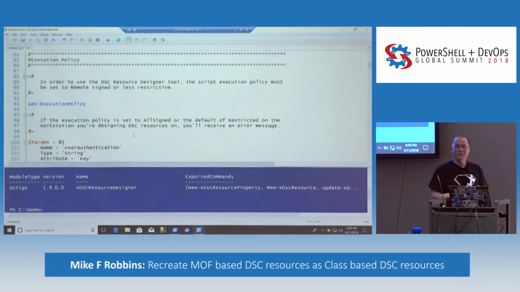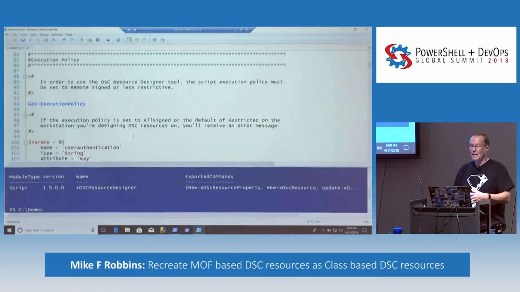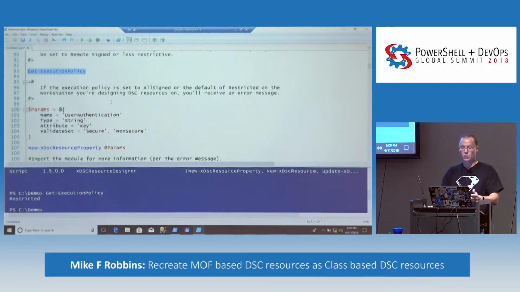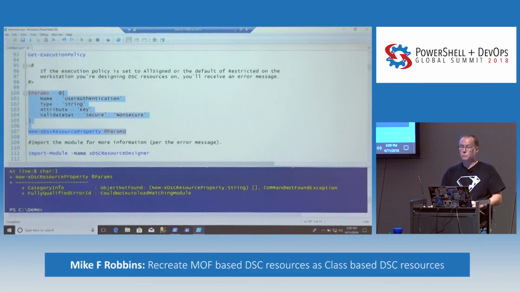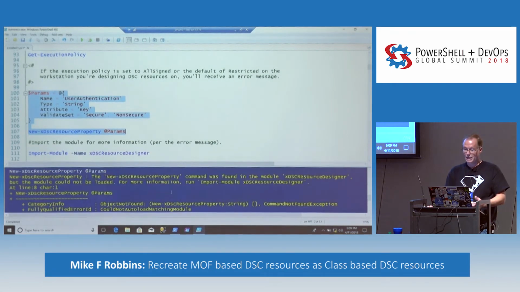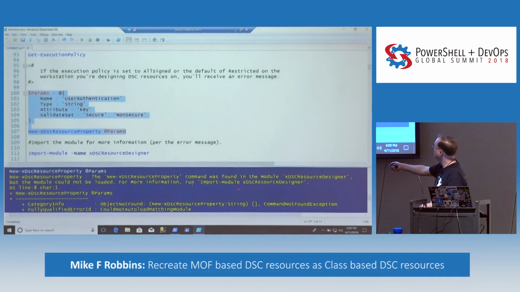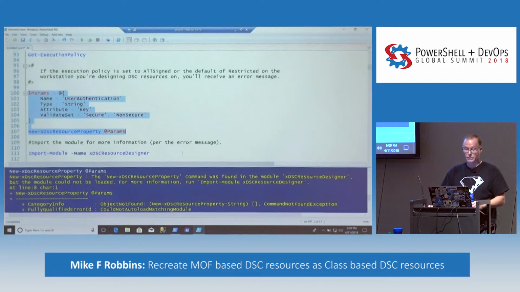So they made changes to their machine, and I want to show you the default execution policy we all know on machines is restricted. So if you start down the path, hey, I need to create a DSC resource property, and you've got a brand new machine and you run this, well, guess what? It doesn't work. And it tells you here, it says run import module.